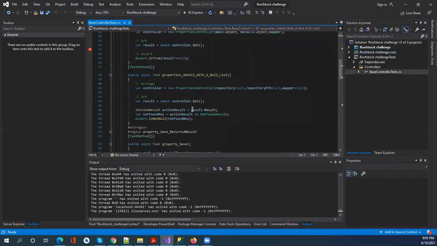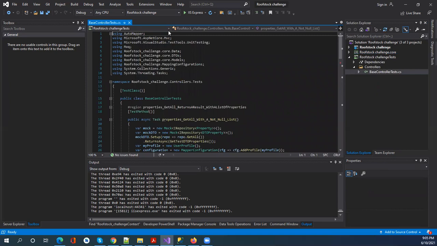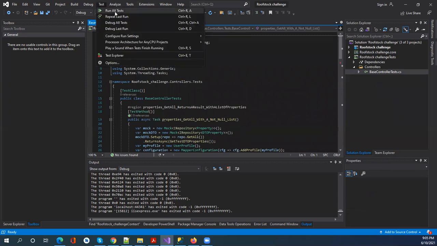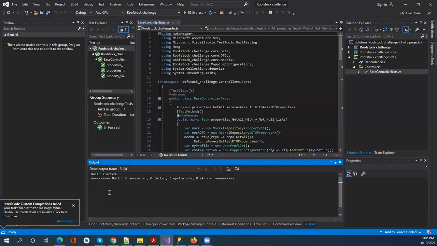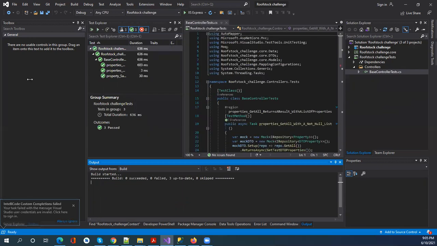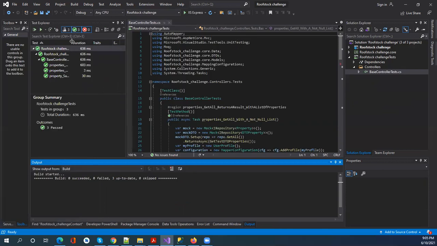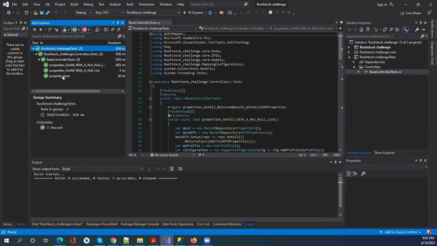All these tests. You can run them. You should run them. Run all tests. All of them are passing. I have three tests for the two functionalities we have here, for the save and the growl, and all of them pass. You see? Okay, so everything is good here.